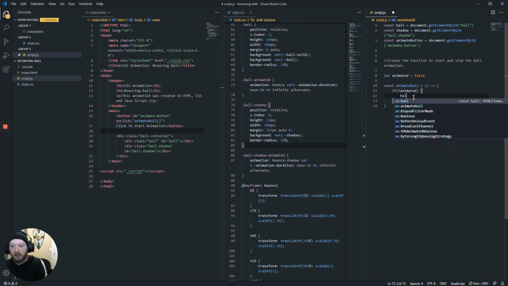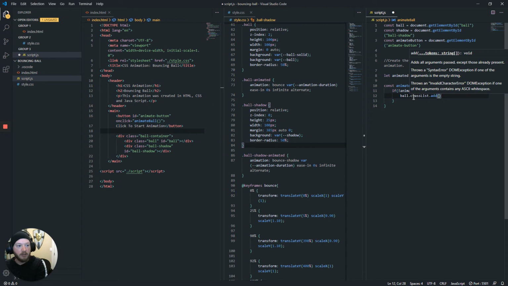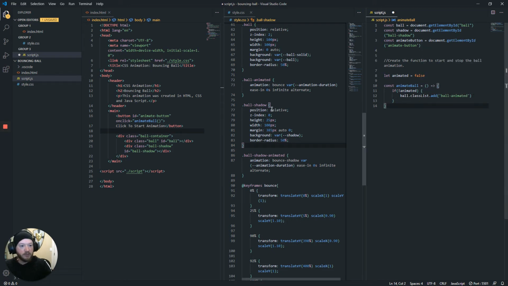We want it to take the ball, go to its class list, and add this class to that, which in this case was this right here that we just declared. So what we can do, real quick, is close that out and go live over here.